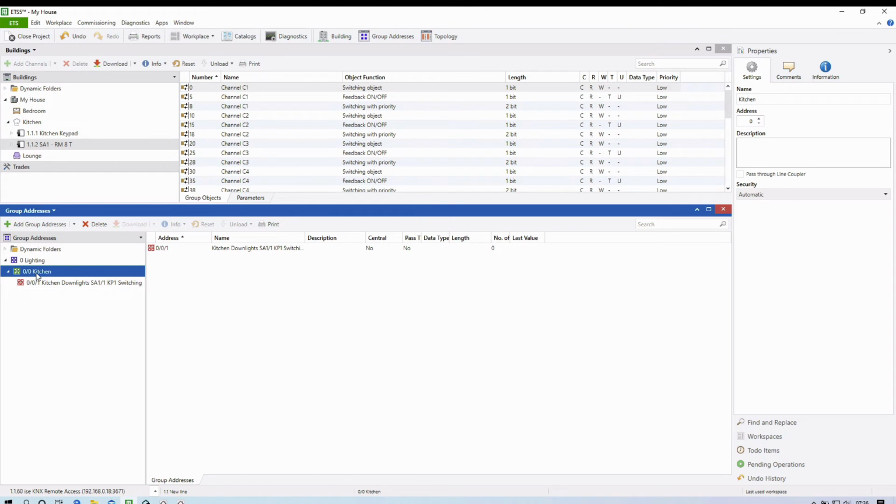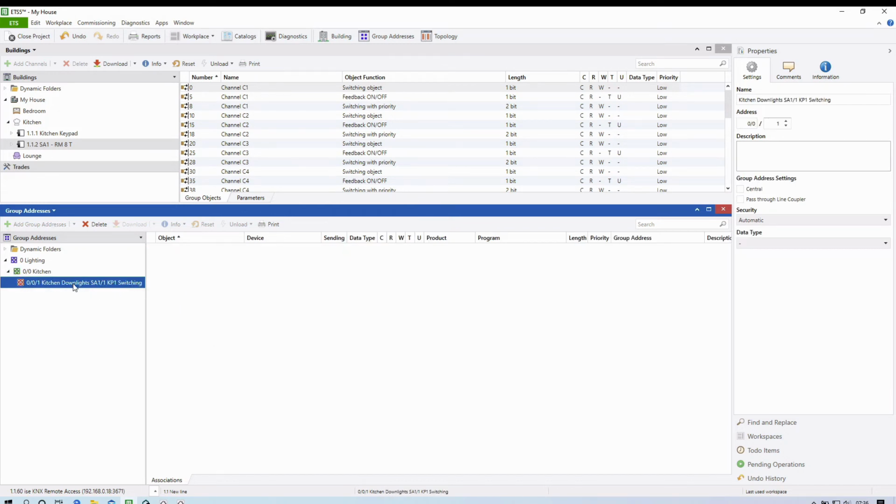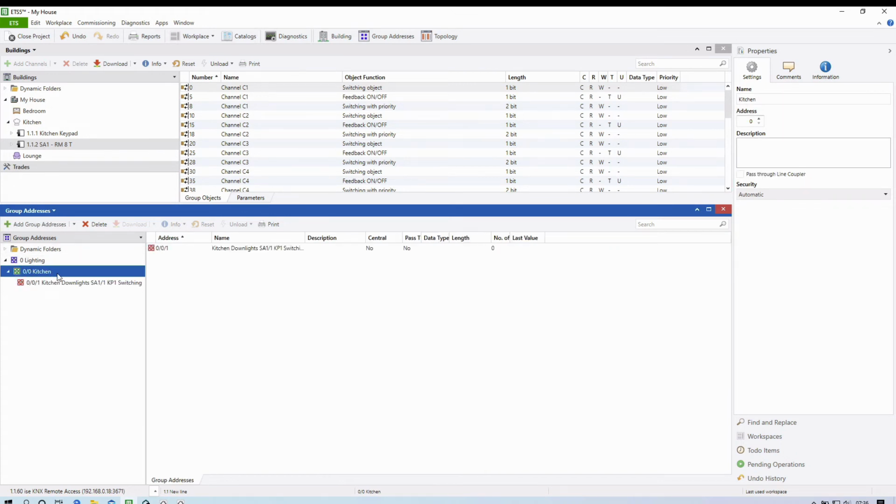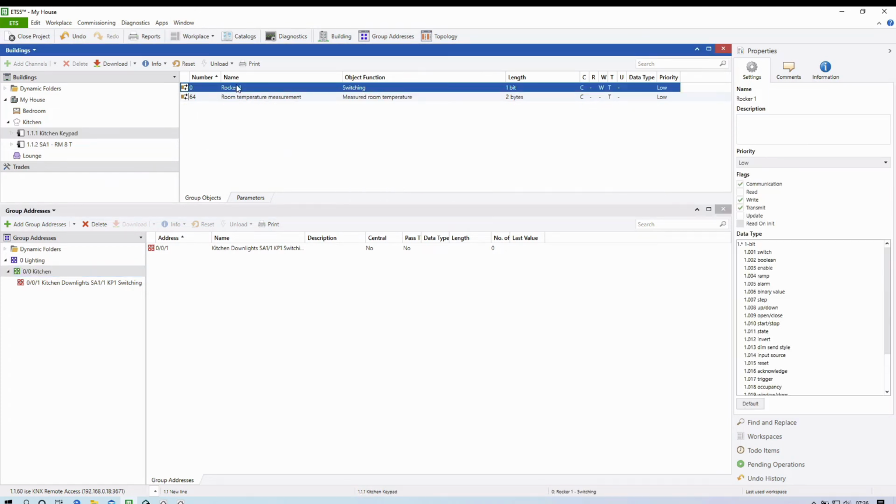We can also, because we've selected the middle group here, see all our group addresses. If we want to actually see what's in the group address, we can click here, and that will go in, and then the view is of the group address. Now we need to link together the different devices. So we'll take our kitchen keypad, we'll take our rocker 1, and we'll drag it down, and we'll put it into the group address, and that will add that object into it.